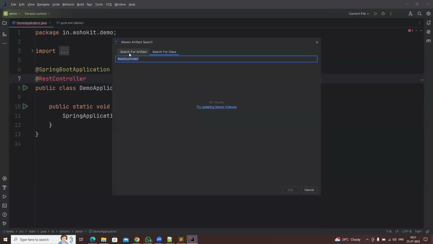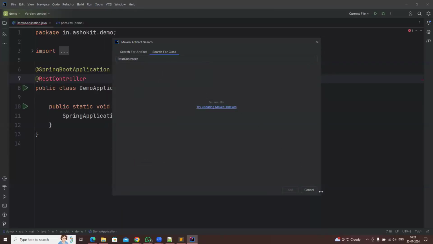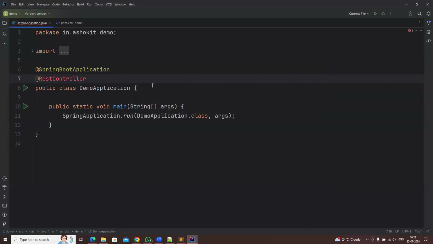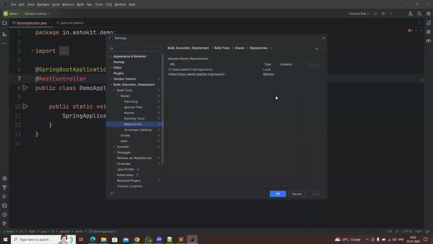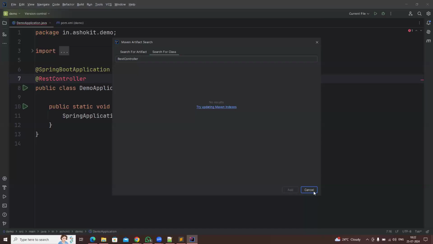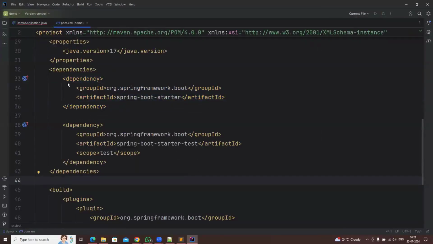So we need to add one dependency called Spring Boot Starter Web dependency. If you add that Spring Boot Starter Web dependency, then you can execute a web application by using Spring Boot REST controller. It is asking me to do the more action, add Maven dependency. So it is searching for the dependency. Where is the dependency available? It is not able to find that dependency. Let me go and get the Maven dependency for this one. The Maven dependency, Spring Boot Starter Web.